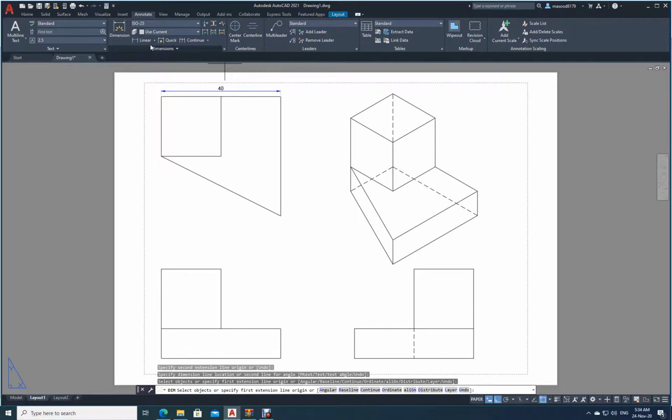Just go put the dimensions. This is 40. Between this point and this point it is 40. This is how much? Between this point and this point it is 20, and this is also 20. Now you can see the height.